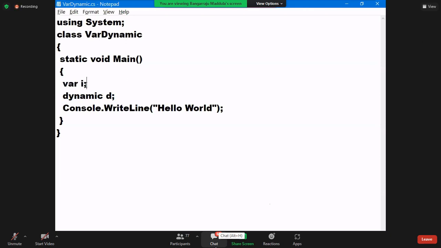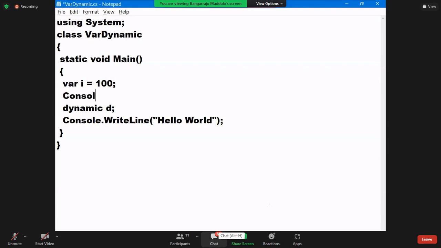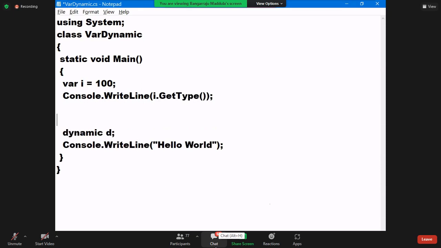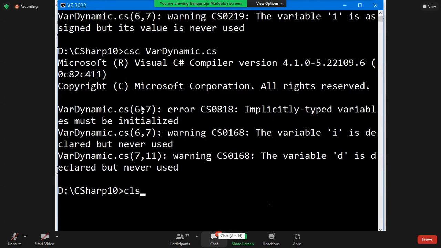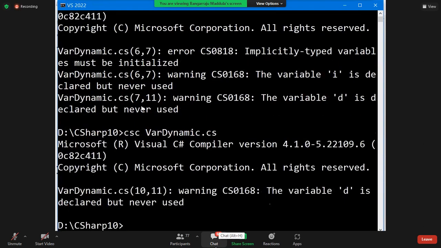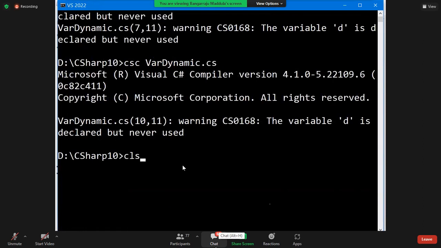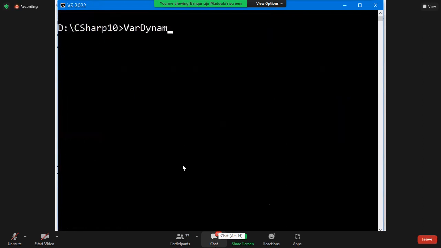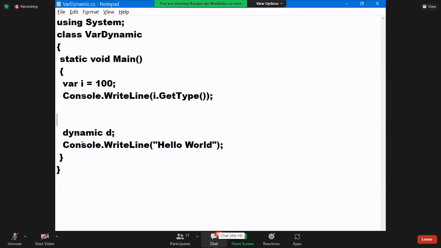Okay now? Third one. Where I is equals to 100. Now tell me I is which type? Console dot write line. How to know? I dot, we learned about this method yesterday, na? The get type will tell you the type of I now. You can clearly watch. But warning, don't bother about it, ignore it. Where, dynamic. System.Int32. Same way, here I'm just going to write dynamic D is equals to 100.